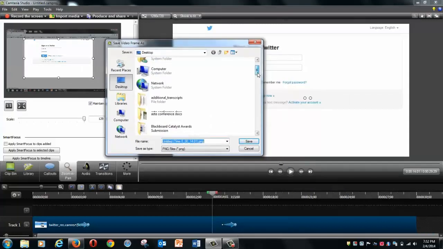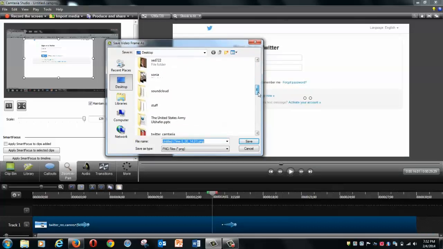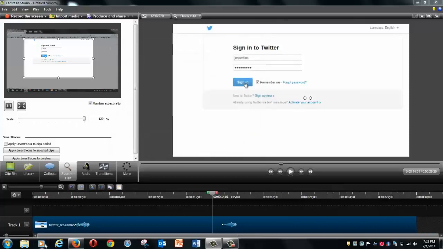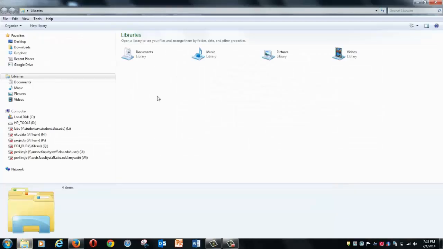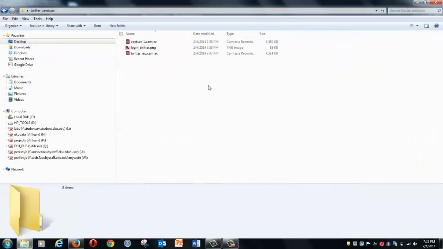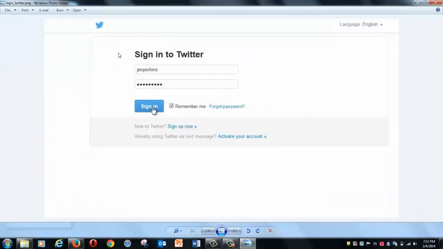I'm going to save it to the folder I created a few minutes ago, which was Twitter Camtasia. And I'm going to then call it Login Twitter. You'll see it is a PNG file. I save it, and now when I go to my Windows Explorer and look for that particular file, Login Twitter is sitting there. If I want to open it, that's the image I see, and I might use that in my Word document.